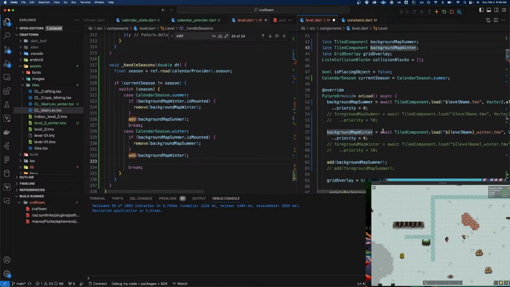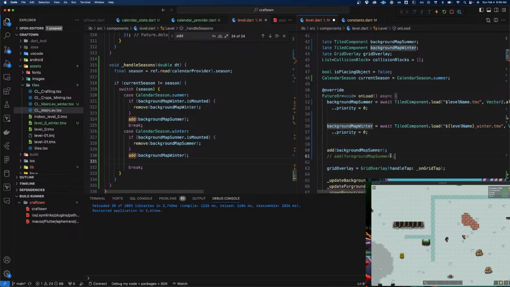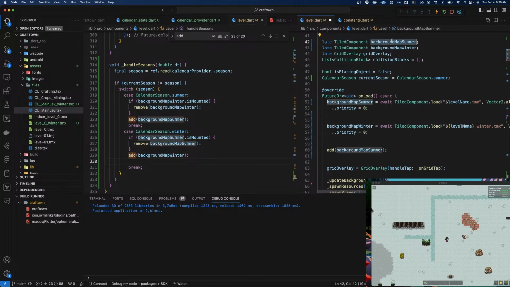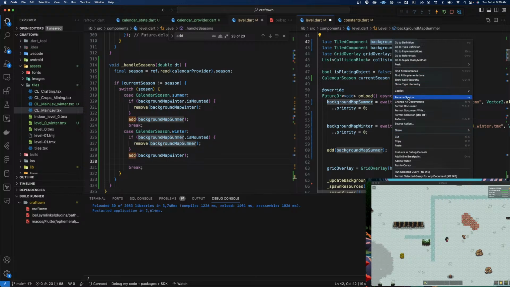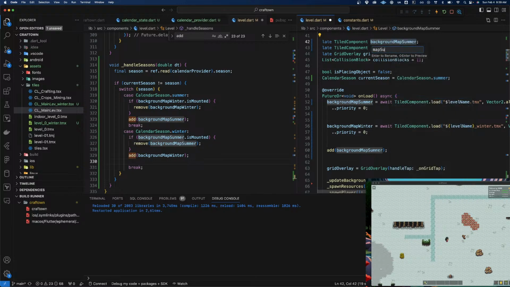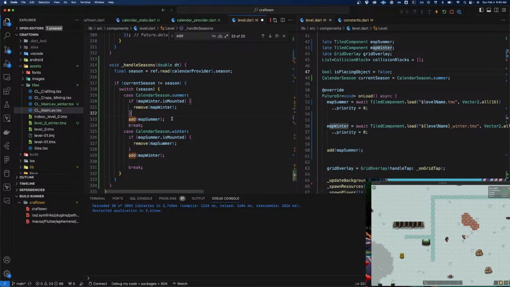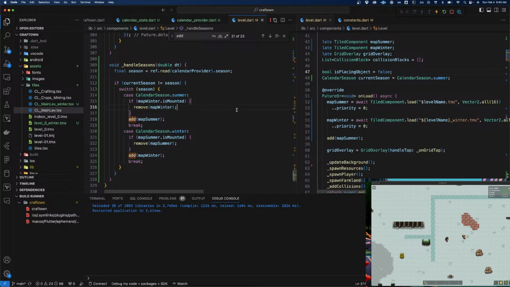And I'll just make my map not really care about it. Okay, so let's get rid of that. Let's get rid of that. Get rid of that. Get rid of that. And we can just rename this symbol map summer, and rename this symbol map winter. Okay, so why didn't this remove summer if it adds winter?